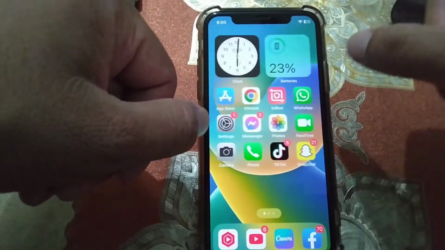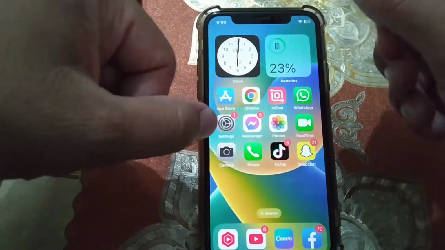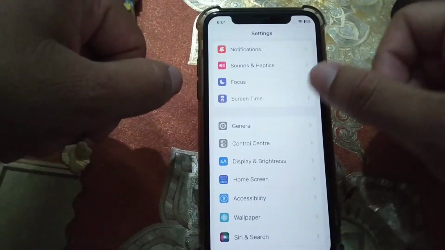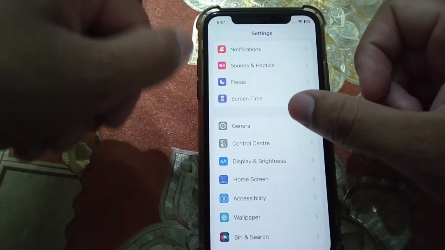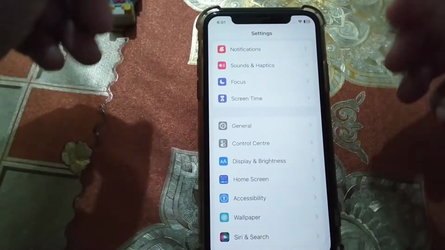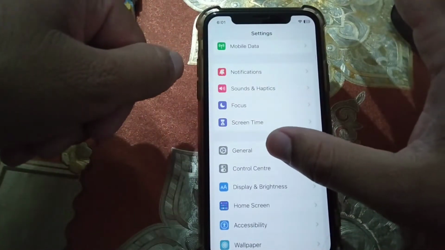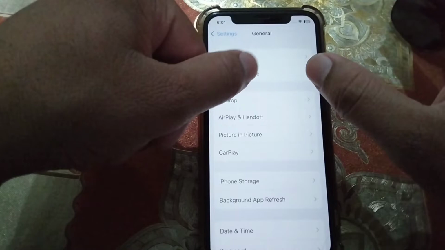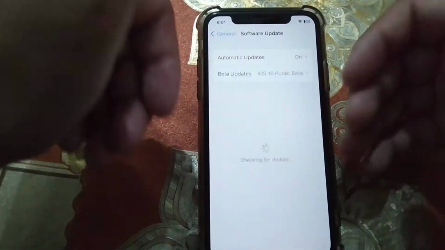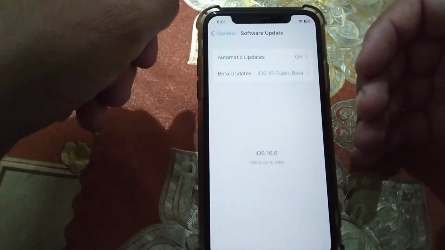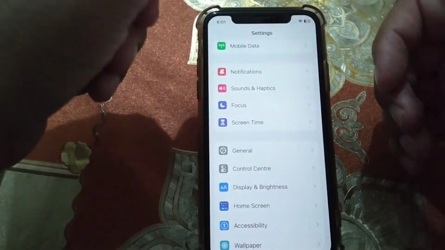So guys, after this, my second advice to you is that you will have to update your iOS software version to the latest version of iOS. So guys, first of all, update your latest iOS version. So tap on settings and then go to general and check your software updates. So if your software is not updated, update your software to the latest version of iOS.